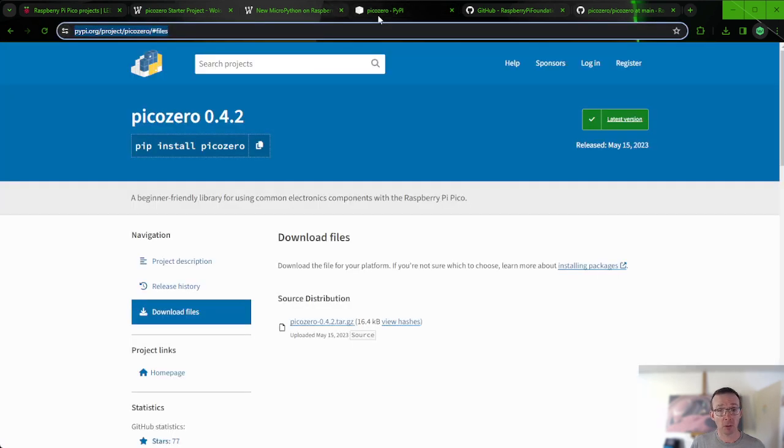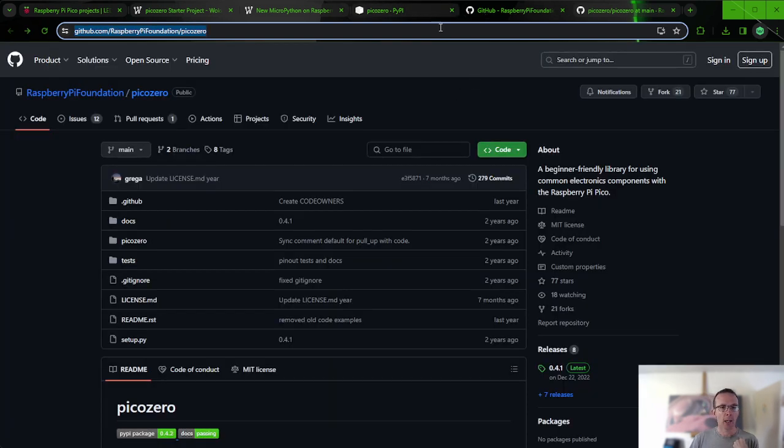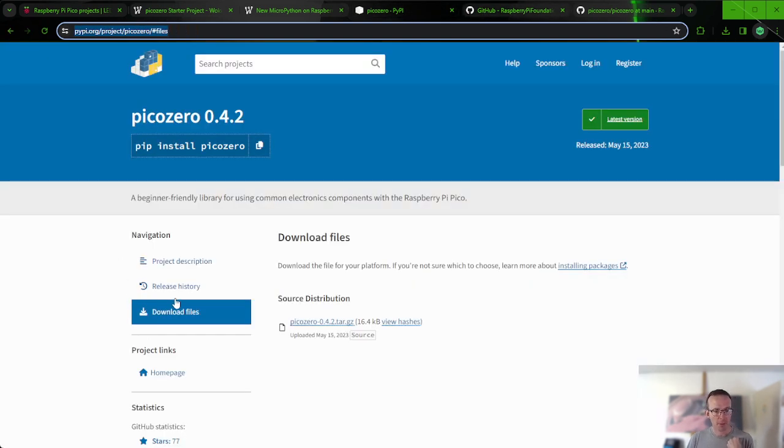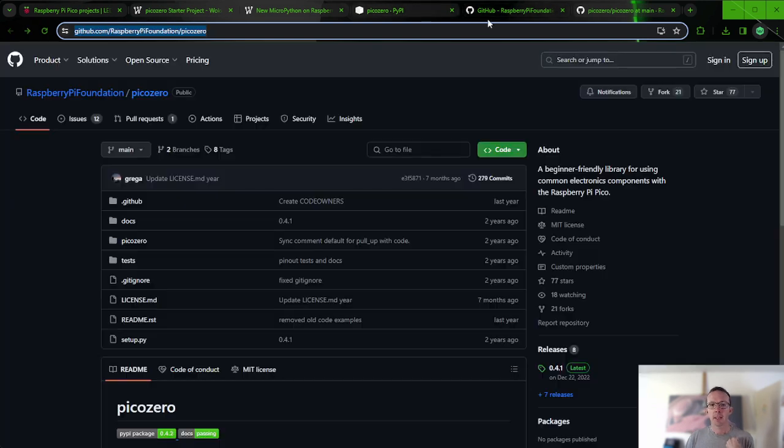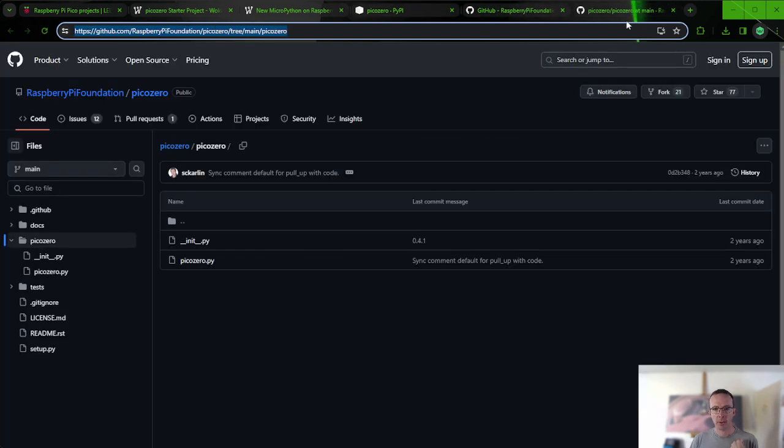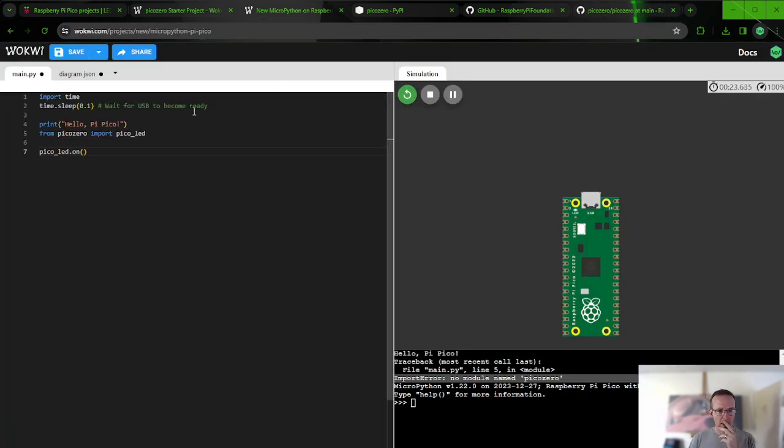To get the file, if you search for picozero, you'll probably find it on pypi.org, which will give you a tar.gz file, which is bundled together and zipped up, which you can unzip and find the file in there. That's how I did it first, but you could also go across to the GitHub, which is linked from the project homepage, and then in there, drill into the picozero folder, and there you'll find picozero.py, which you can click here and say upload files.